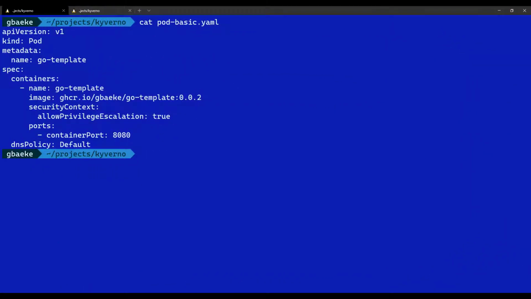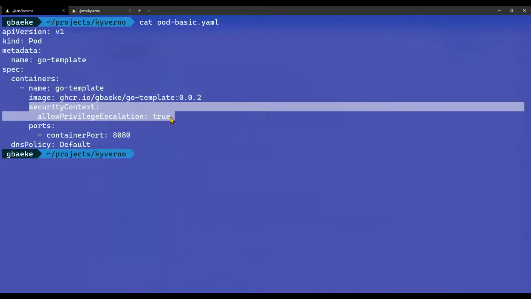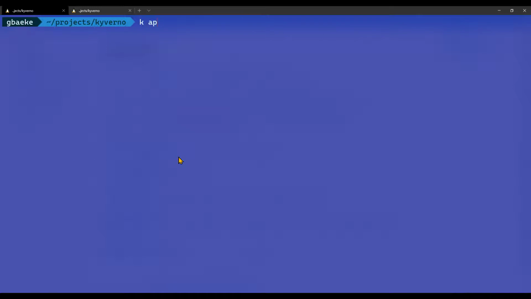Let's now see what happens when I try to create a pod using this manifest over here. And of course you can see here that I specifically added security context and then allow privilege escalation true. So this should give me an error when I try to create this pod, right? The admission controller should kick in and should say this is not allowed. Let's try and do so. So let's do k apply -f, and then pod basic is fine.